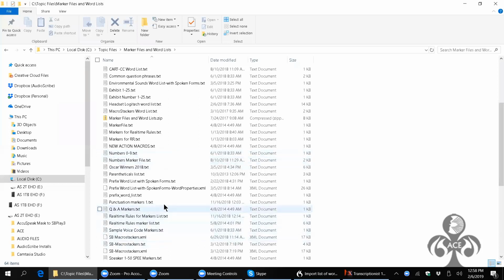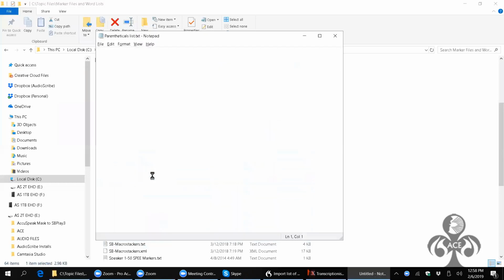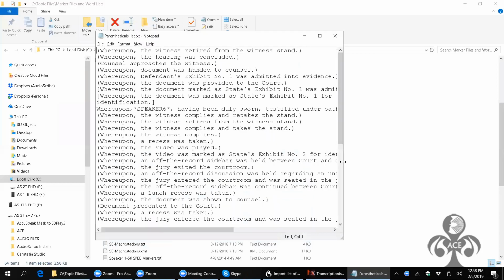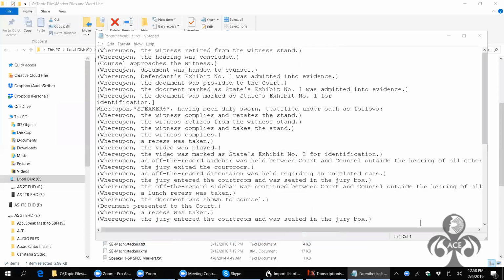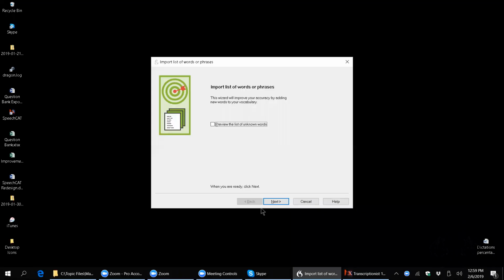For example, I have a list of parentheticals that you can add, and these are all common parentheticals found in transcripts that I've seen in the US. As you can see, some of them have brackets, some have parentheses, some even have replacement fields in them. This is convenient and easy to add. So I will show you with the parentheticals list how to add a list of words.